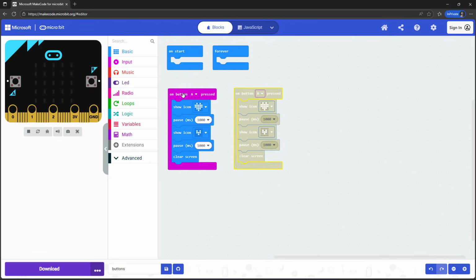I can't have two different event blocks that both tell the microbit to do something when button A is pressed. However, I can select the drop-down menu and choose between button A, button B, and buttons A and B, or what will happen if you press both buttons at the same time. I'm going to switch this one to button B.